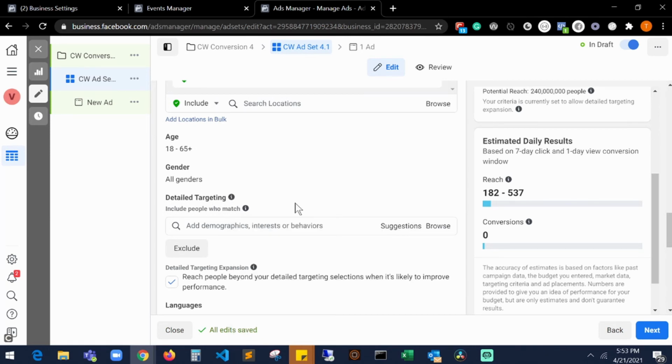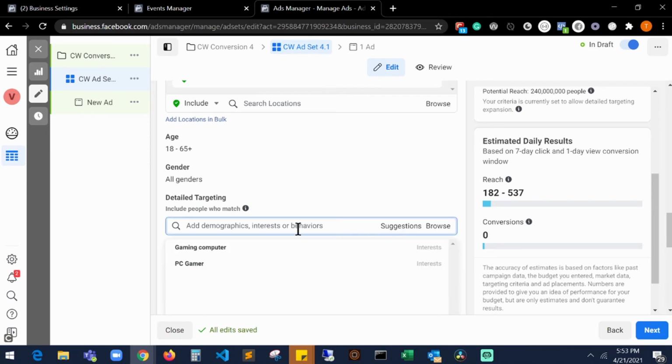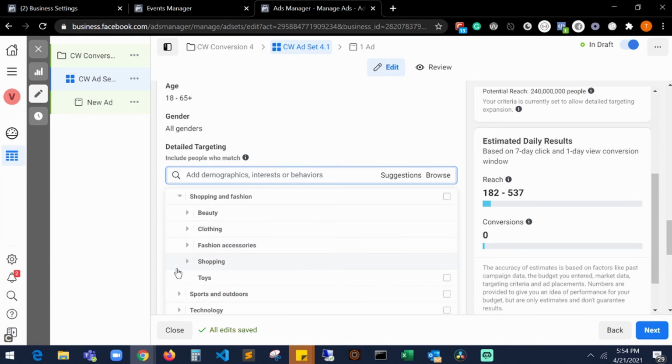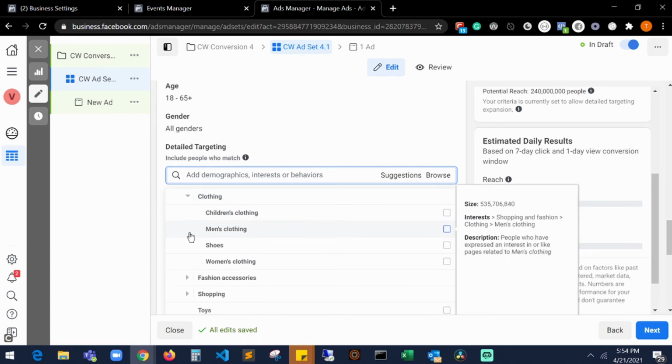Say, for example, if you're selling women's clothing, you just do women's clothing. But at the same time, they have suggestions over here. When you click on suggestions, you have demographics, interests, and behaviors. What we're going to choose is the interest. Say, for example, we have shopping, fashion, clothing. If you're doing clothing, men's clothing, women's clothing, you can select women's clothing.